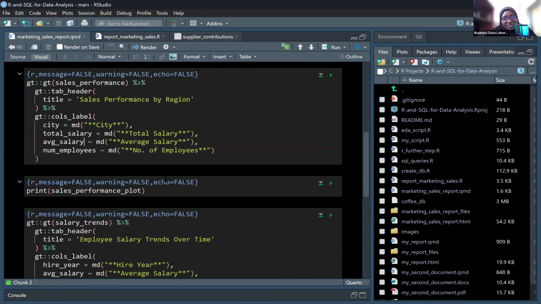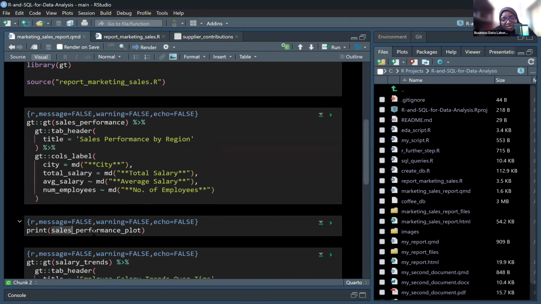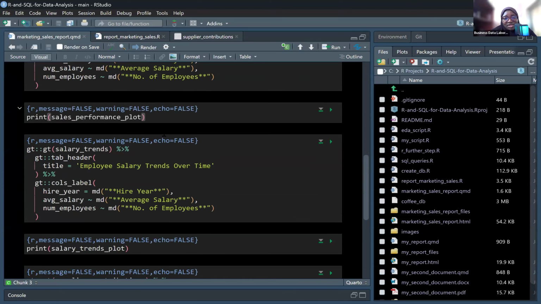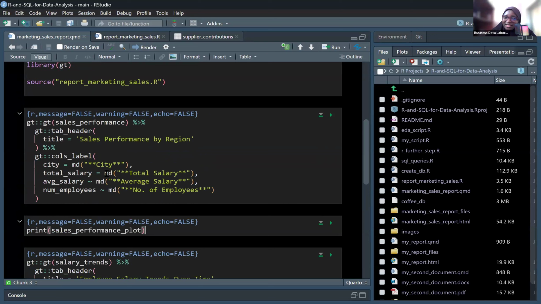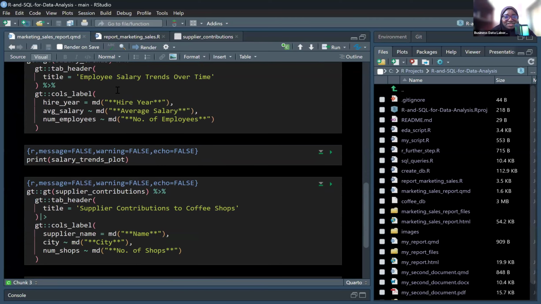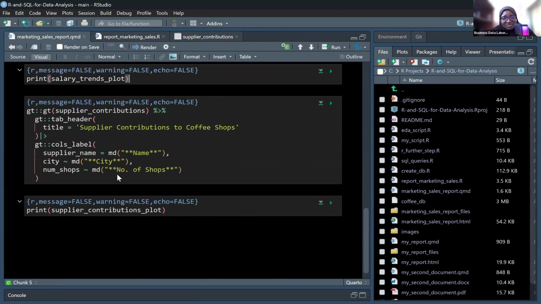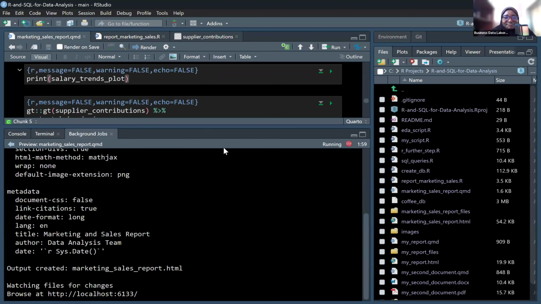So then we're also going to look at the plots that we created, the ggplot objects. We want to print them out. So after each table, we have a plot that could explain what is in the table in case the person is in a hurry and wants to see the picture. So we'll see the picture, then we see the table, we see the picture, and also the table. So the picture as well, or the graph. So now let's render.